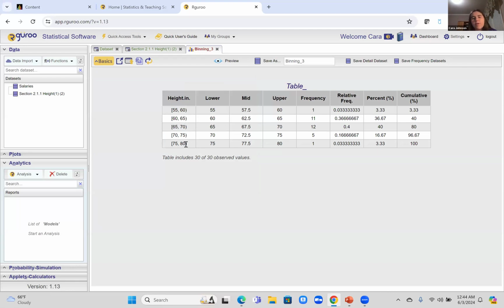The reason these right endpoints aren't included is because our classes can't overlap. So you don't want 60 to be in two different groups or classes. And then you can ignore this stuff here. We have the frequency, relative frequency, as both a decimal and a percentage, and then our cumulative relative frequency. And so we have all of that information there. And like I said, you can only get cumulative relative frequency on Rguroo when you have a grouped frequency table. But that's usually not a problem. It's usually not that important. All right, let's do one more like this.